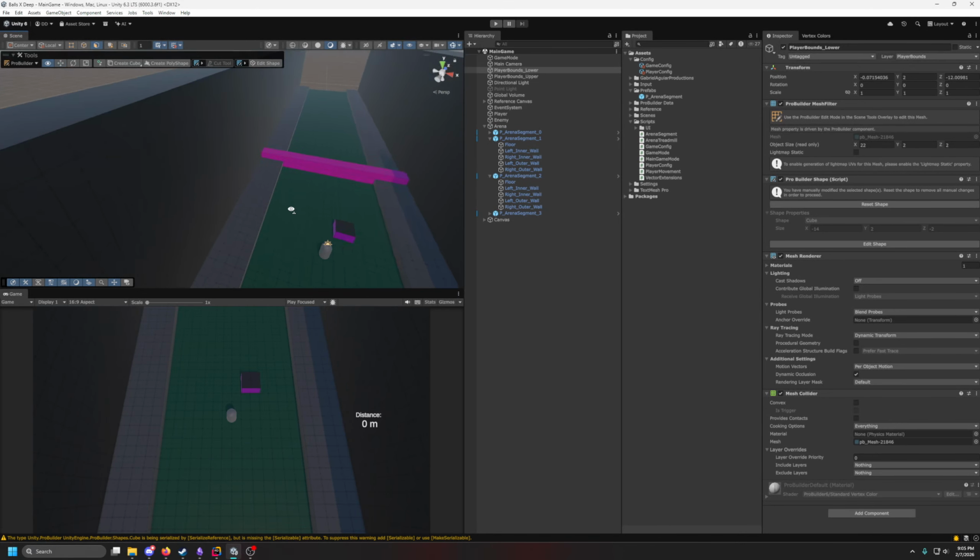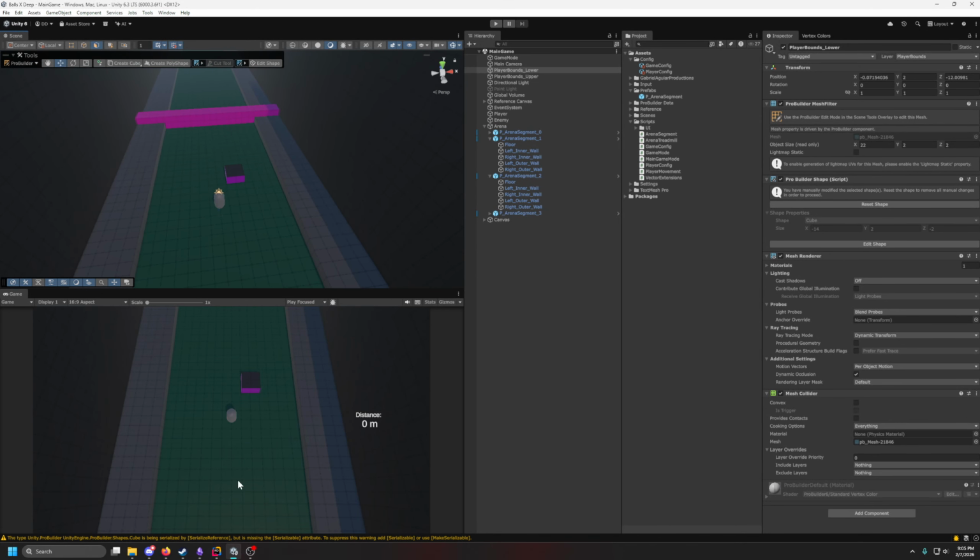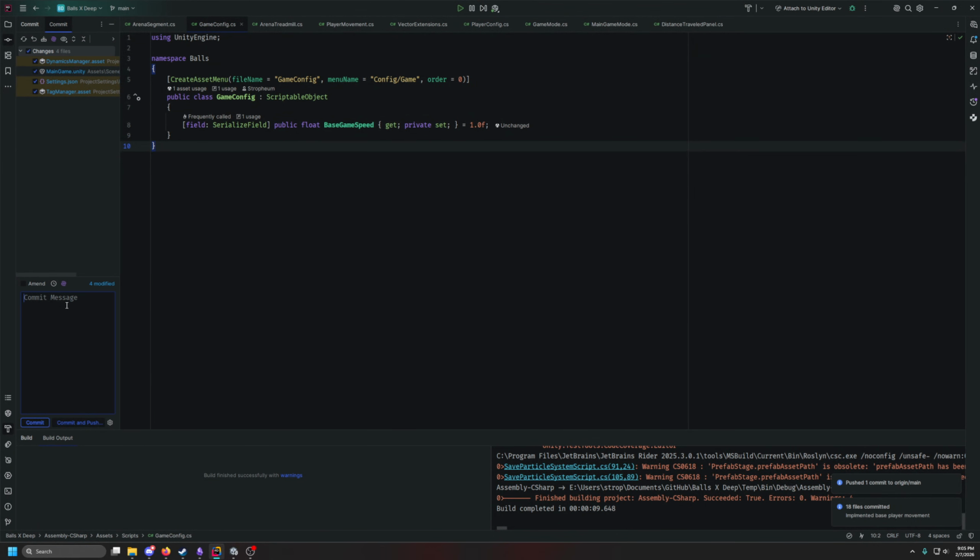Okay, so we're good with that. I'm gonna commit this added player bounds bumpers.